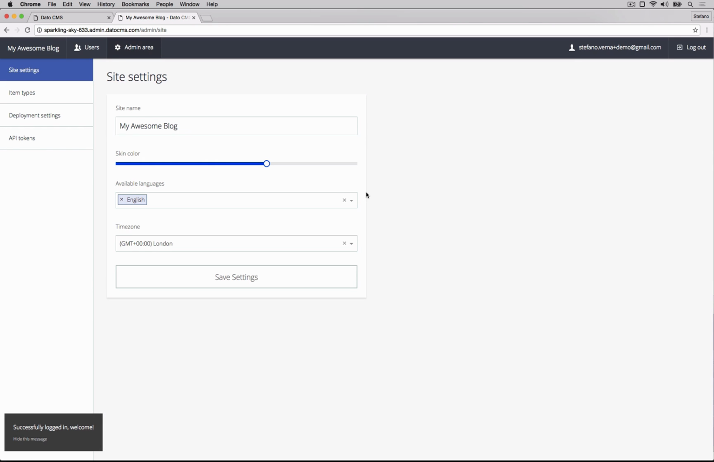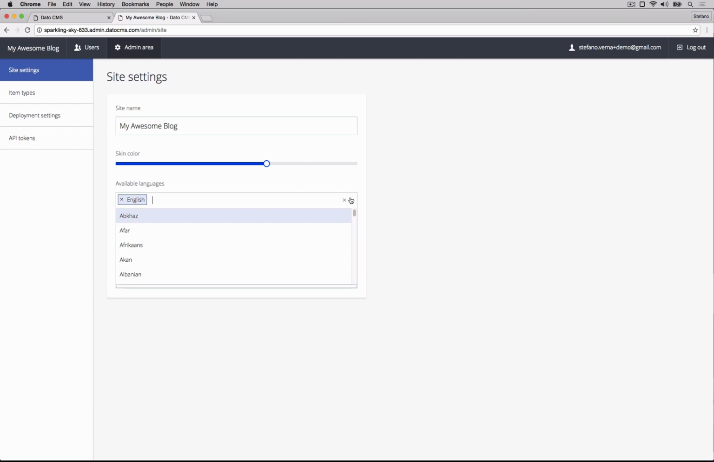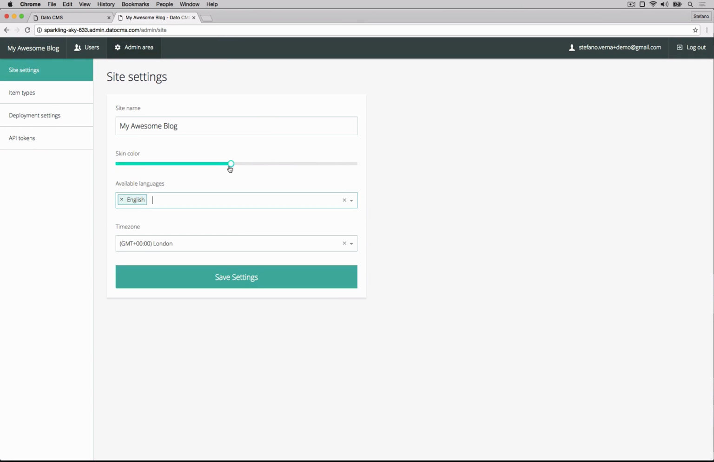Once we're logged in, we can change the general settings of the site, such as the list of the supported languages or the main color for the interface.